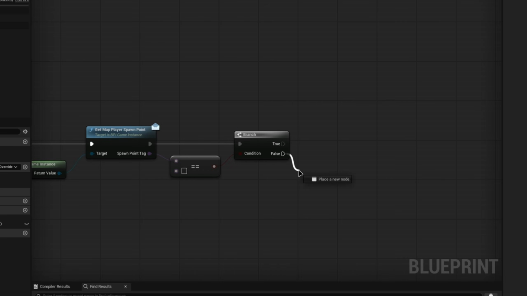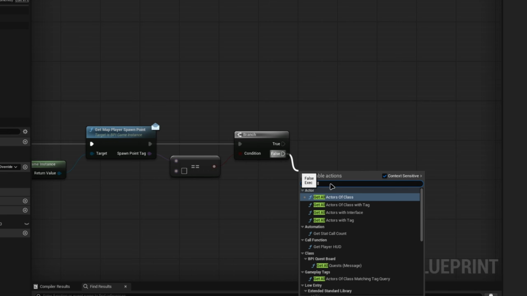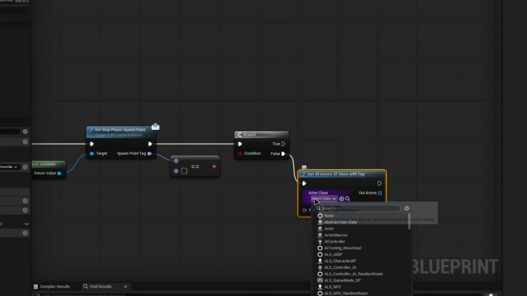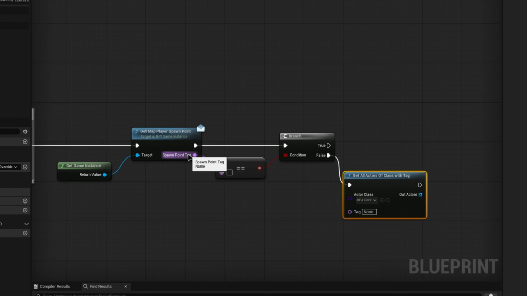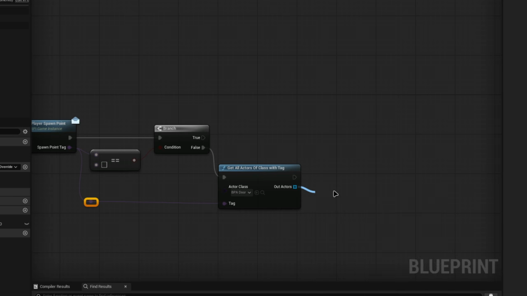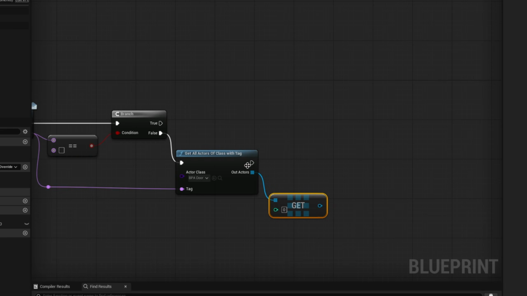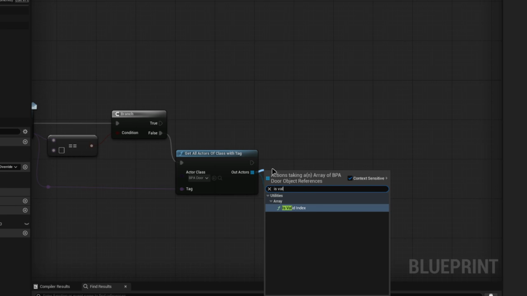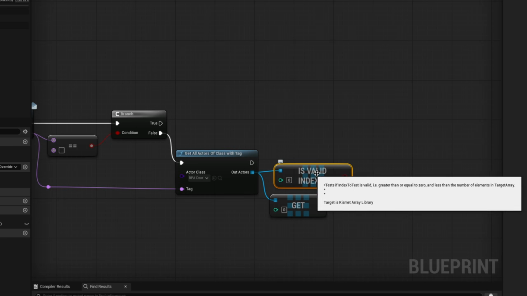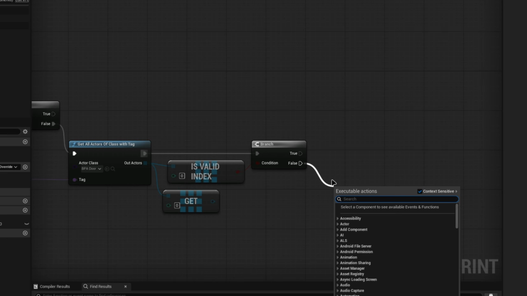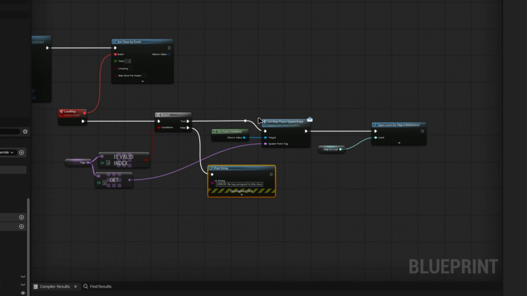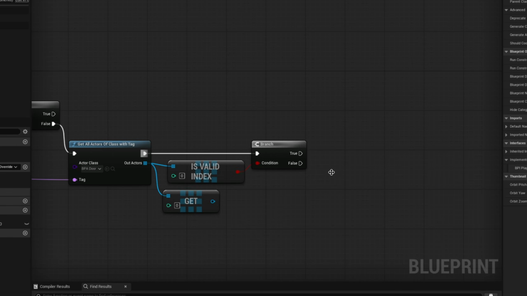However, if it's not blank, then it means we've found an actor. So on false, I'm going to get all actors of class with tag. So it's going to be a type of our door, our BPA door parent. The tag will be a spawn point tag here. And then we'll drag off of this and do get. Before we do anything with the get, we will check if it's a valid index. Again, just to make sure the developer doesn't accidentally forget to assign it. If it's false, then we can copy the error from the door. So we'll paste it on the false.